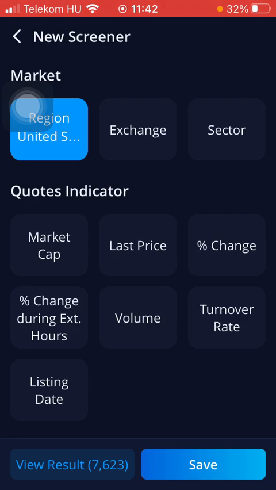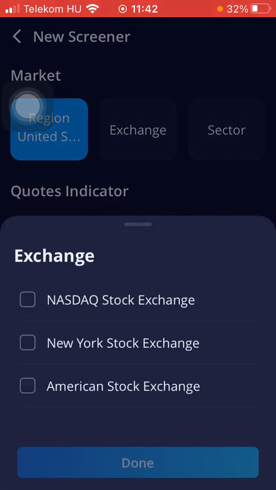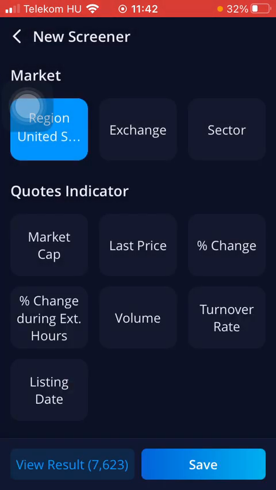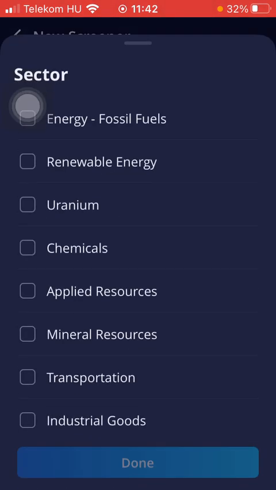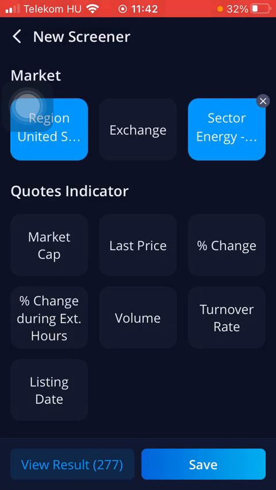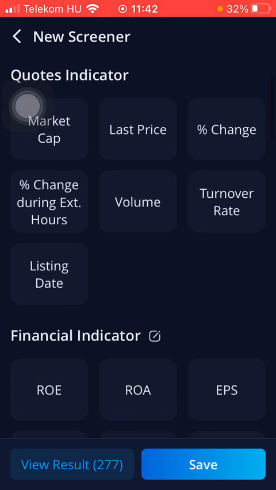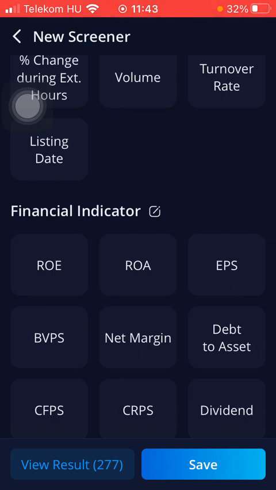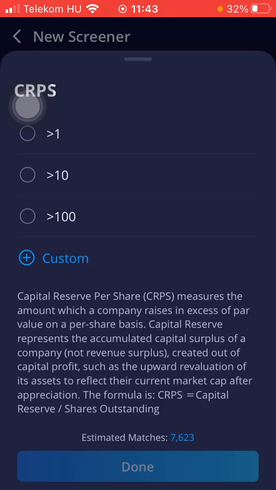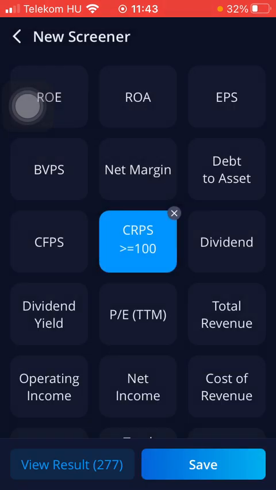Select the market at the top. Region can be selected first of all, then the exchange and the sector too. Click on the Done button. You can add quotes indicators, market cap, last price, percentage change, and so on. Then you can add financial indicators. Tap on the relevant ones and here you can set them.